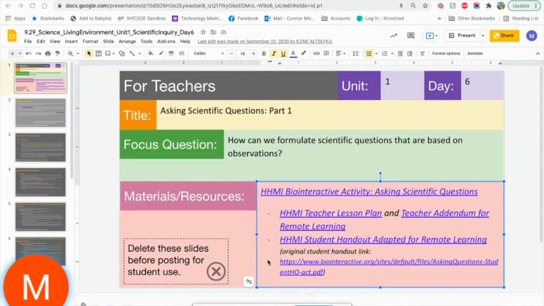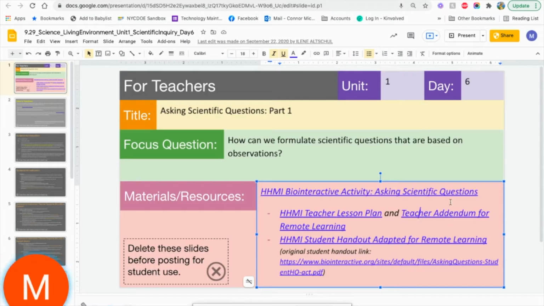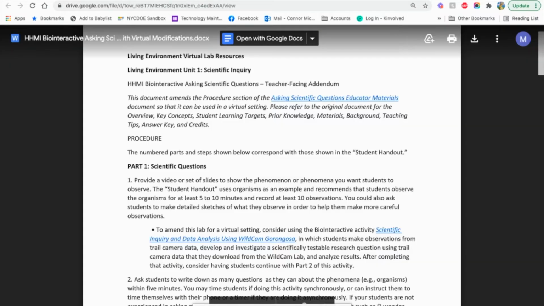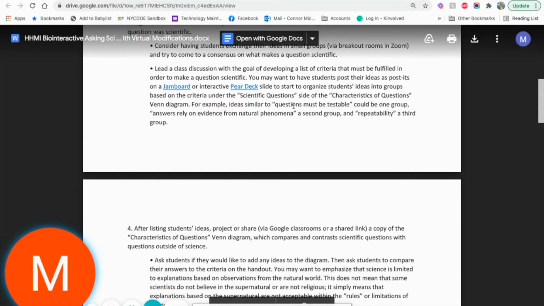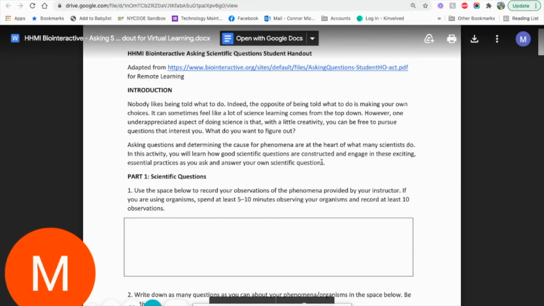So what we're going to do is go over how it can be done. And again, it can be done remotely or in the building. We have adapted it for both options. If you want to print it for your students, you can. If you want to do a virtual option, you can. If we look here, there are teacher directions and then the student handout. Here's an example of what the teacher directions look like, and here's our student handout.